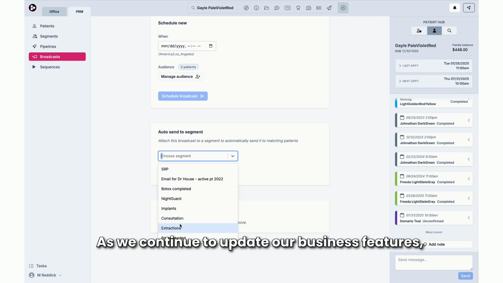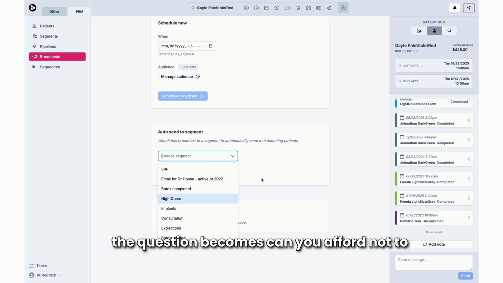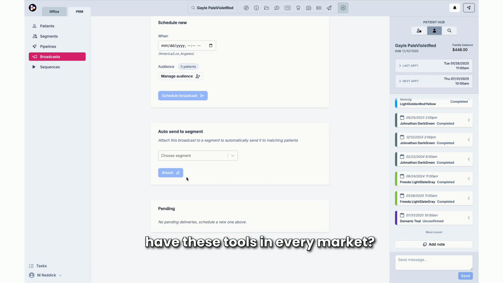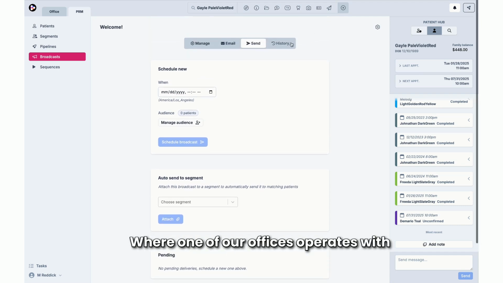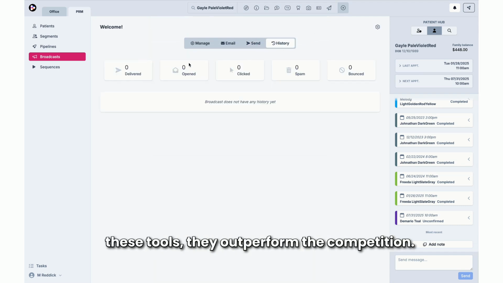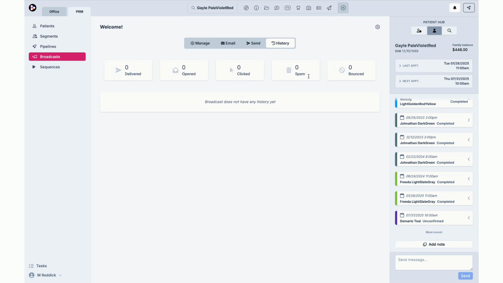As we continue to update our business features, the question becomes, can you afford not to have these tools? In every market where one of our offices operates with these tools, they outperform the competition.